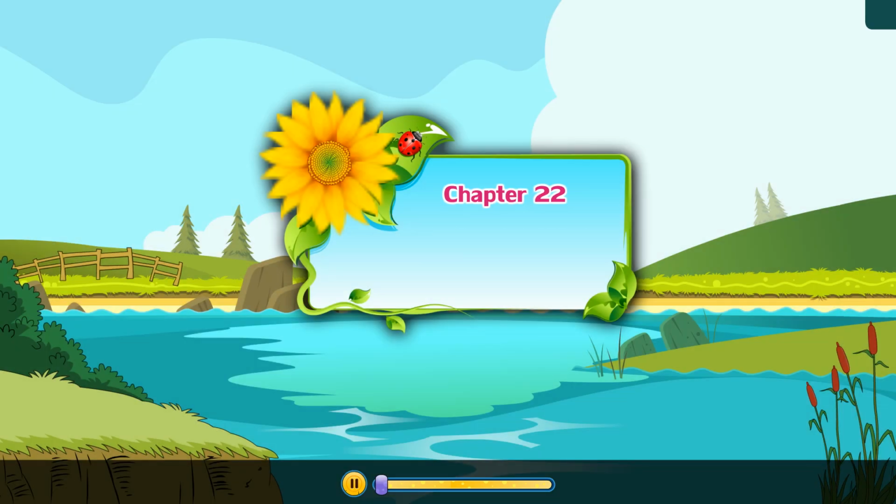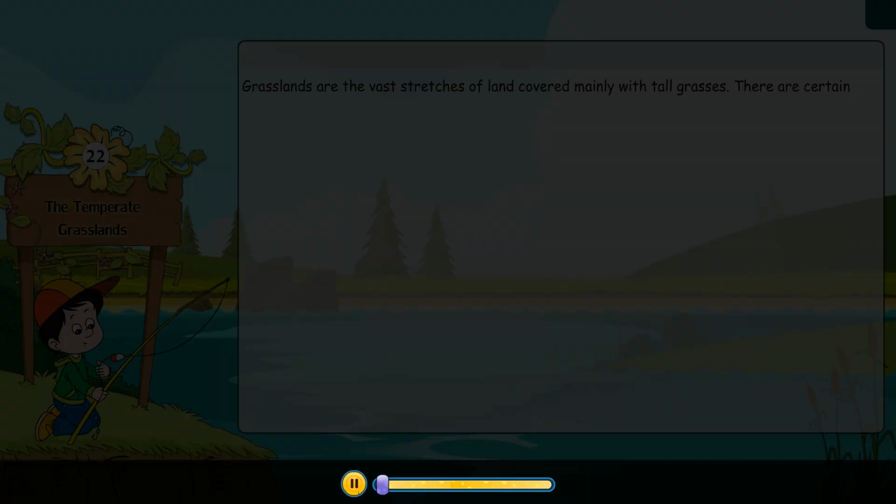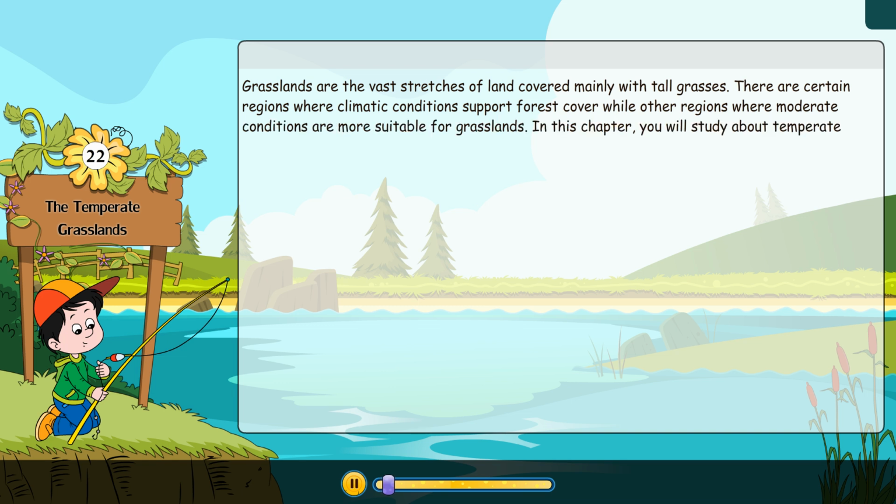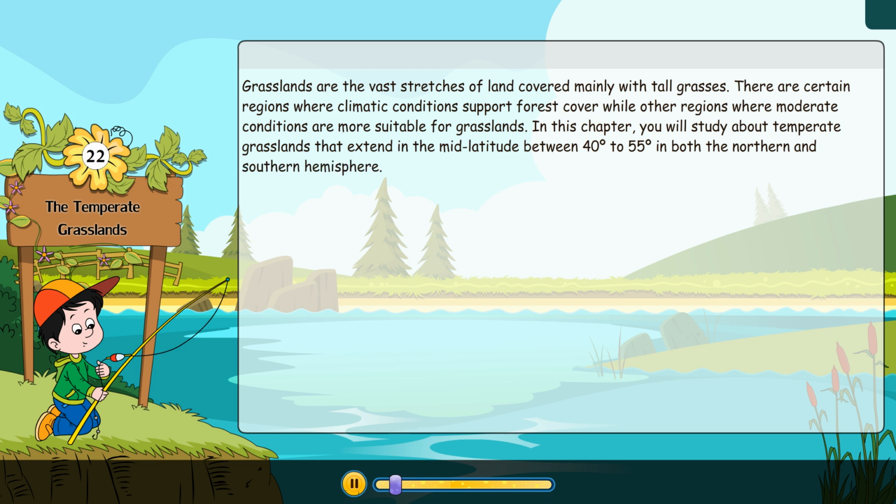Chapter 22. The Temperate Grasslands. Grasslands are the vast stretches of land covered mainly with tall grasses. There are certain regions where climatic conditions support forest cover, while other regions where moderate conditions are more suitable for grasslands. In this chapter, you will study about temperate grasslands that extend in the mid-latitude between 40 degrees to 55 degrees in both the northern and southern hemispheres.